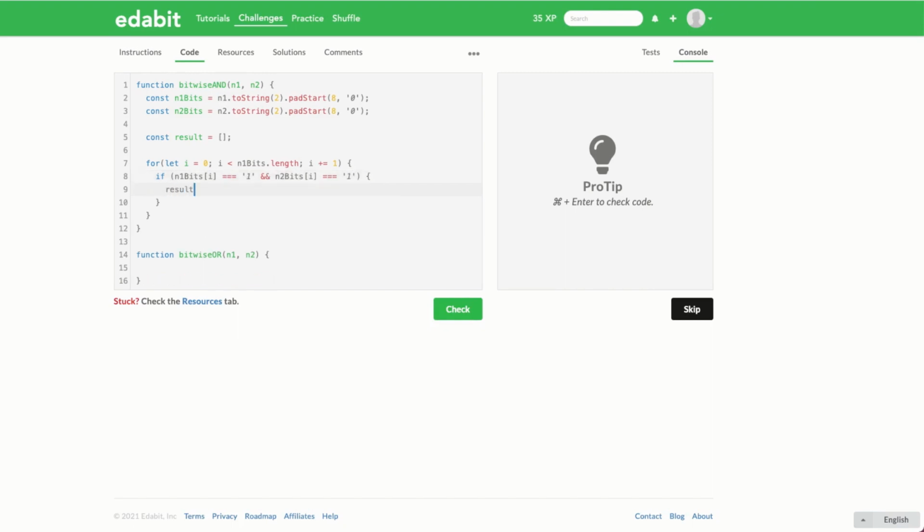So if that's the case, I'm just going to say, well, the result array that I'm working on, the result at position i, I'm just going to set that to 1. But if that if statement fails, I want to then set the result of i equal to 0. Okay, so I need to return the result from the function when it's completed, but I don't want to return an array, I want to actually return a string. So I'm going to join that all together as one string.